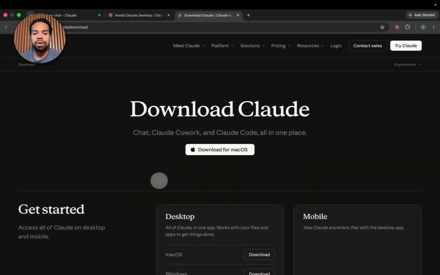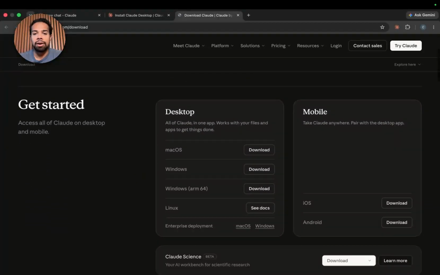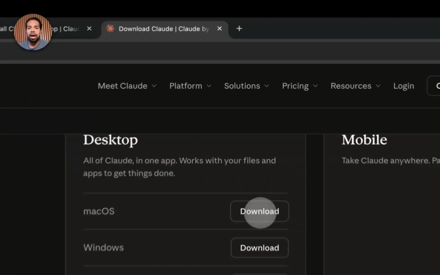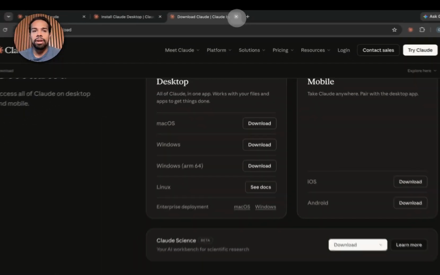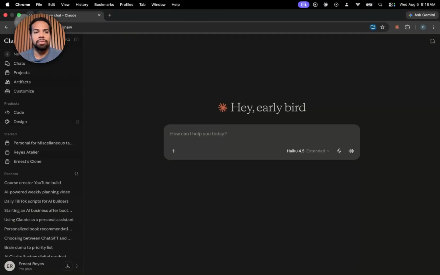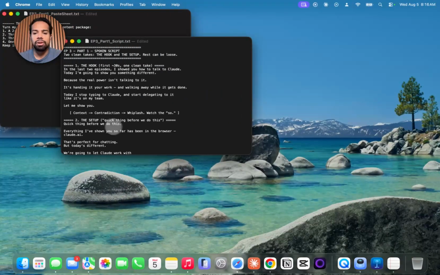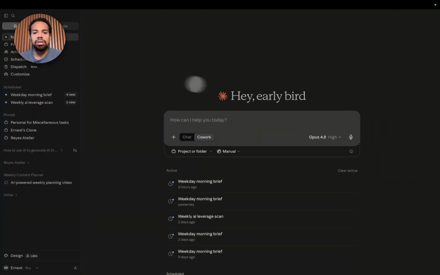So from here, it takes you here. It's available both for Windows and Mac OS, so you just click on that. I already have it downloaded onto my computer, so we're not going to go through those whole steps. Let's go ahead and open up our Claude app on our desktop. So it looks very similar, right? Not much different, and you can see the interface is very similar.